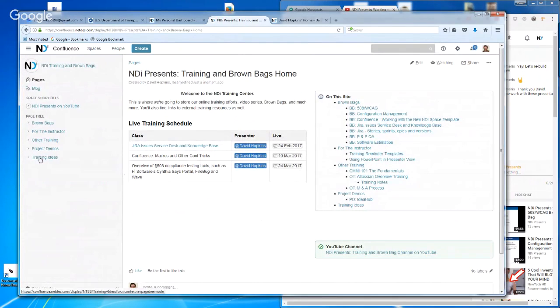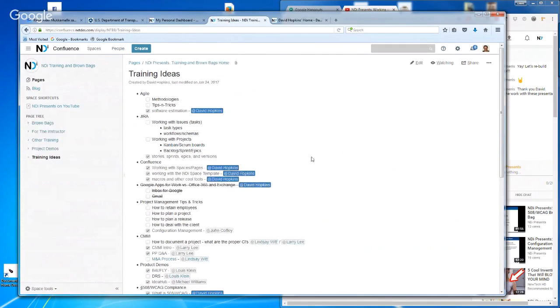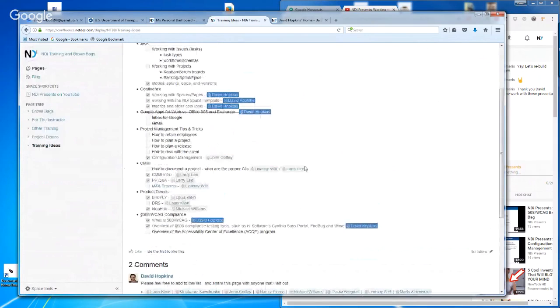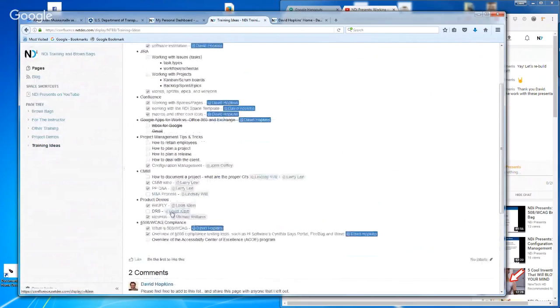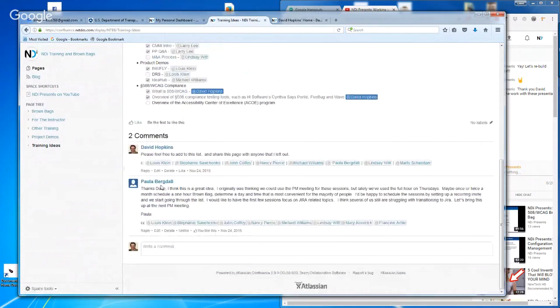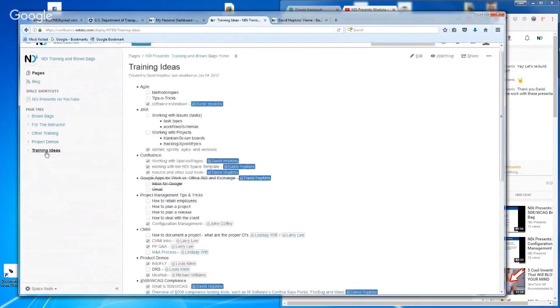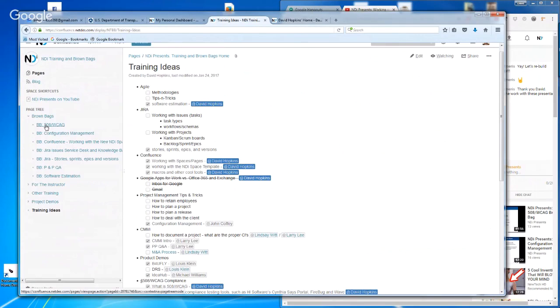And if you come to training ideas, you'll see this is what we're looking at putting together for the next set of trainings. So each one of these is a training that we're hoping to be able to assemble. And if you have any ideas, please either comment in the comments below or send me an email, and we'll get them done as quickly as possible.